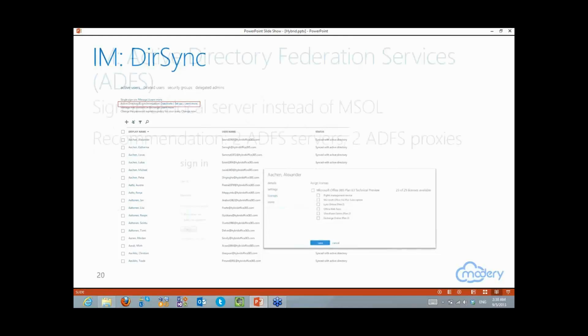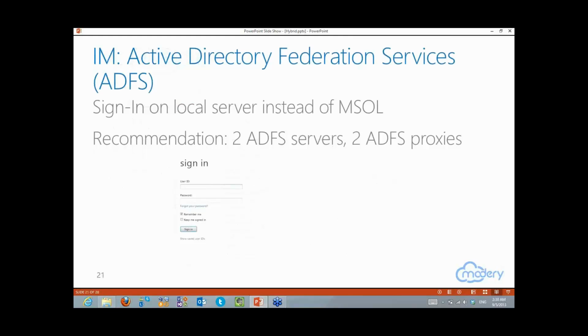As I mentioned, DirSync alone doesn't provide you with a single sign-on experience, so you have to remember two different sets of credentials. If you want to really provide single sign-on, so that your user signs on with one set of credentials only, you need to use Active Directory Federation Services, or ADFS for short. Basically, you set up your ADFS servers. Microsoft recommends 2 servers plus 2 ADFS proxies. The proxies allow communication from outside your network, if your users are not in-house, for example, but rather traveling or at home.